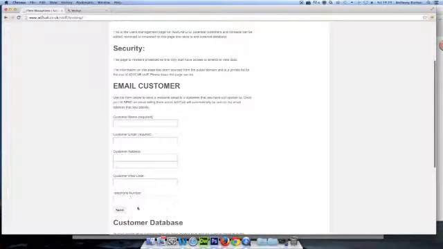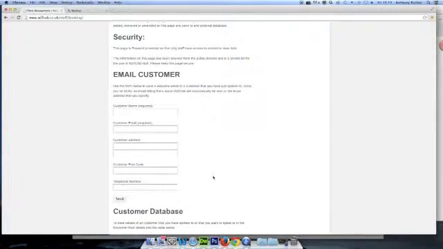This is the email a customer box. This is where, once you've spoken to a customer, you can put their details in, hit the send button, and it will send them an email welcoming them to Ad2cab.